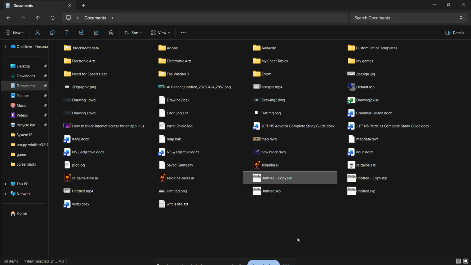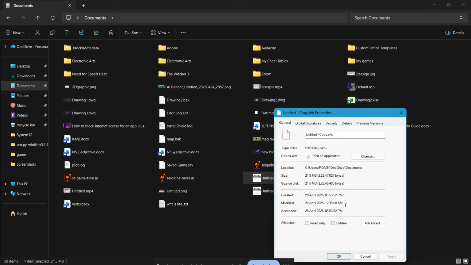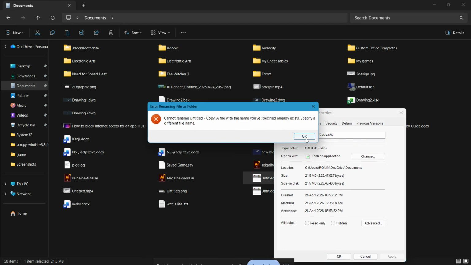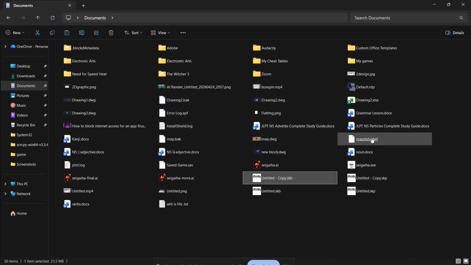On Windows, you may need to enable file extensions first so you can see the full file name. Once renamed, try opening that new .skp file in SketchUp. In many cases, this restores a working version of the model and gets you back into your project fast.